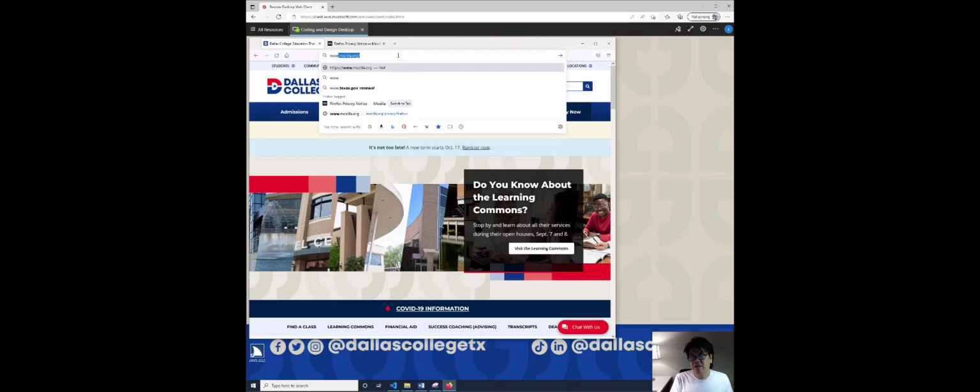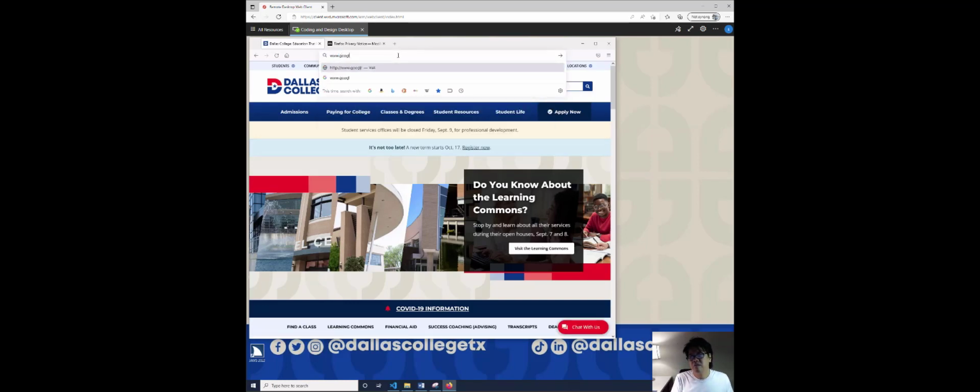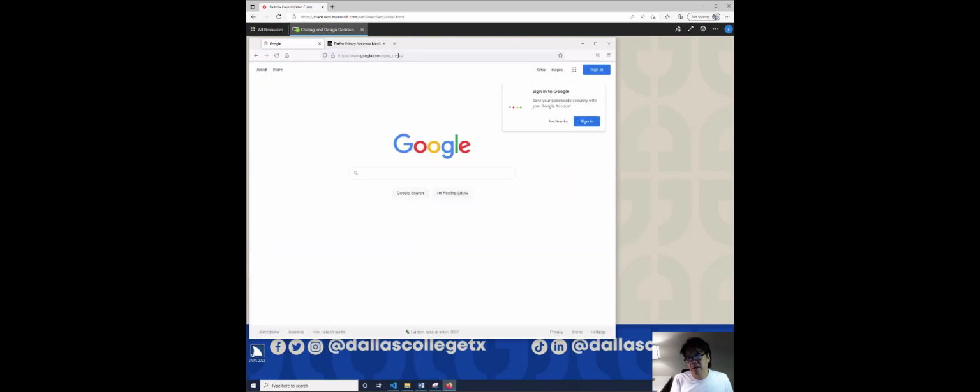Just connect to your Google search engine and just type in Lipsum, okay, generator or text. Lipsum text generator. Lipsum is one word. Text is the second word. Generator. Hit enter.